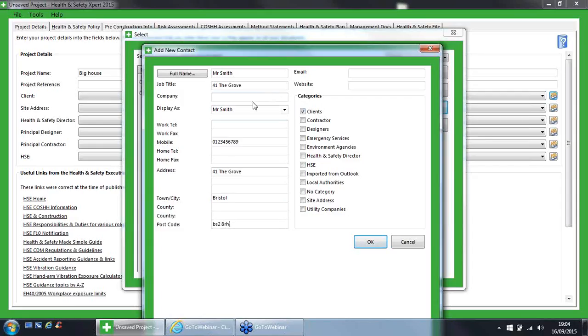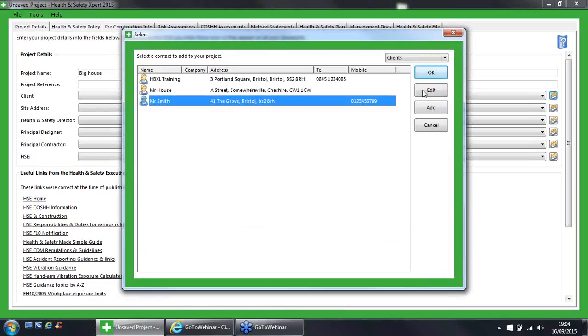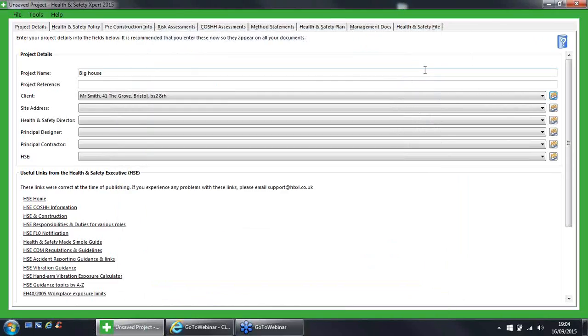etc. And then once you put this person's details in, you can tick who this person is going to be. In this case, it's fairly straightforward. He's going to be a client. Obviously, you would normally fill in more details than this. For brevity, I'm just going to skip through some of that. So I'm going to click OK, and then he's in my list, so I can now click OK to select him. And now we've got the client's address set up.